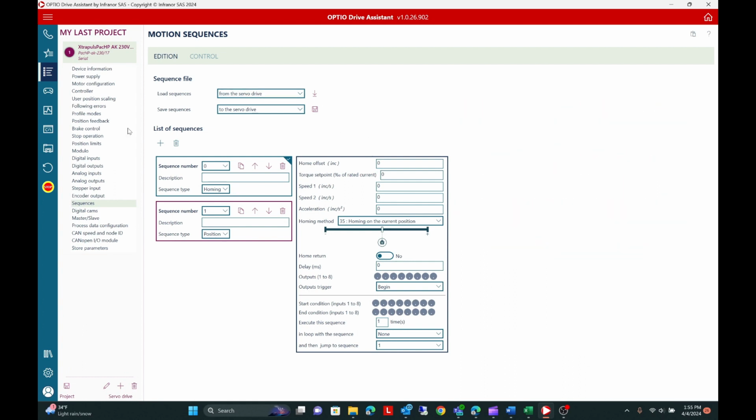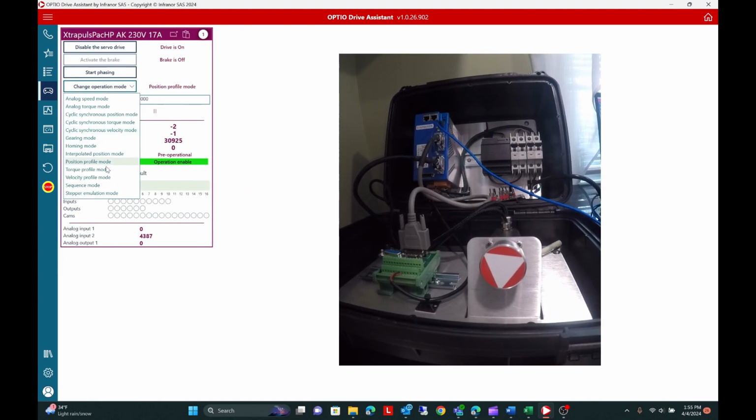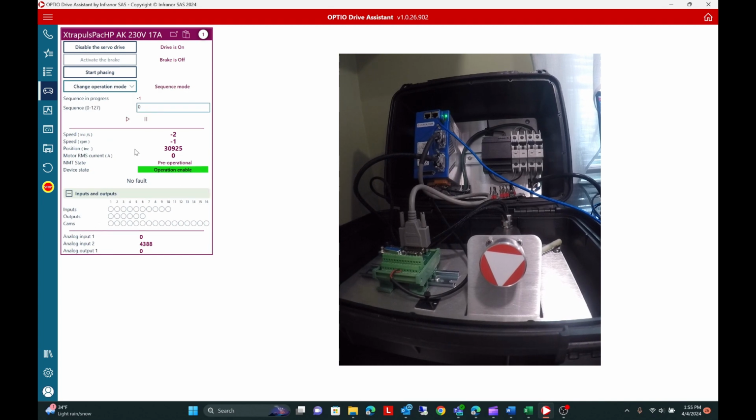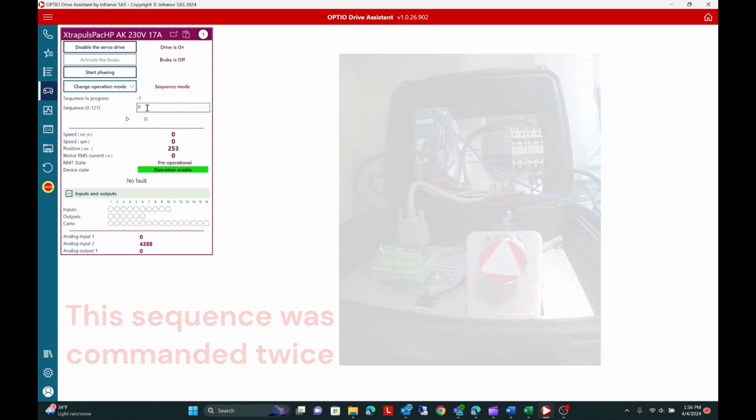Now, let's open the device control window to run our sequence. Then, change the operation mode to sequence mode. Then click the play button to run our sequence. This sequence first homes on its current position, then makes a 250 count position move.